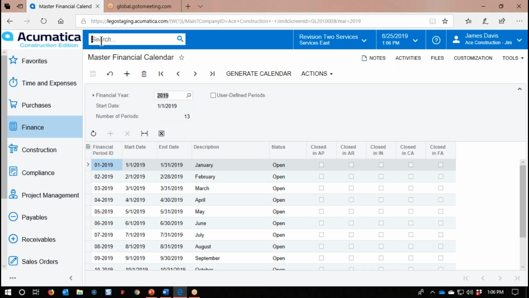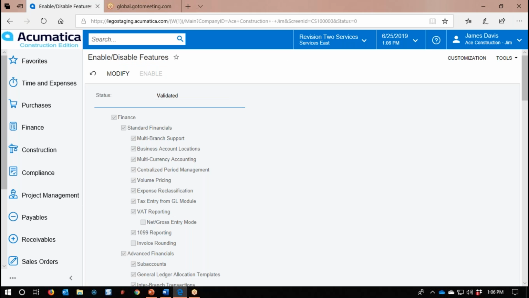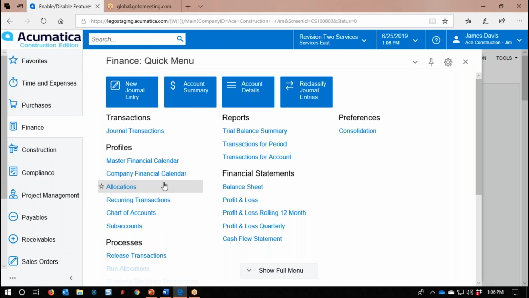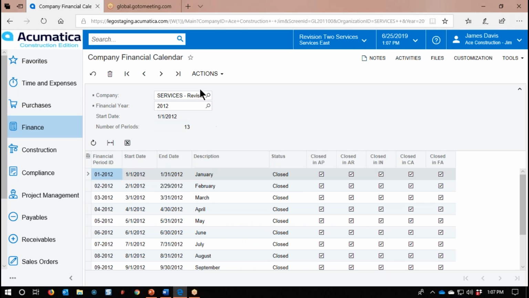New features come out that get enabled. So we'll just go in here and look at where it is. When you get the update, it automatically comes in with this one checked, the centralized period management, which keeps you the same as it always has been. If we modify this and take that off, let that enable real quick, and we come back to our finance, you notice now I have a company financial calendar also. So this allows me to actually close periods by company.